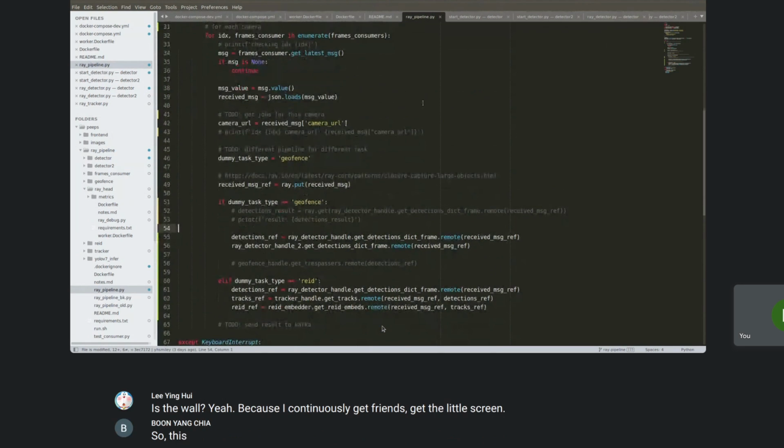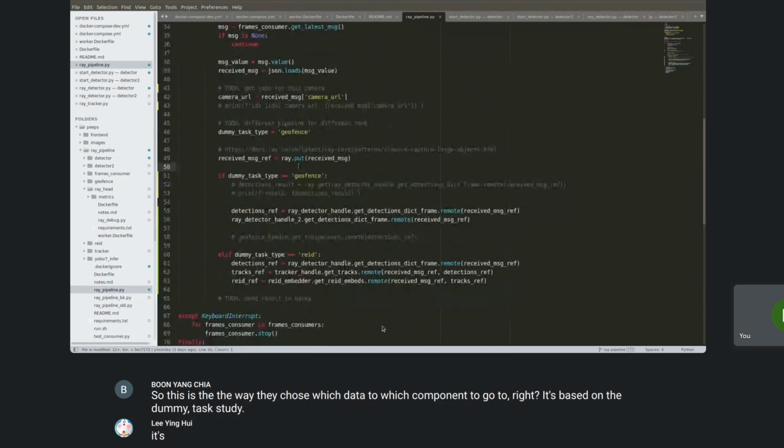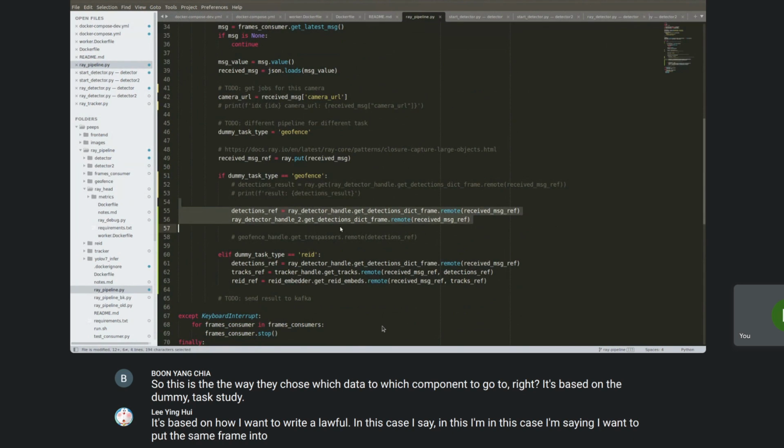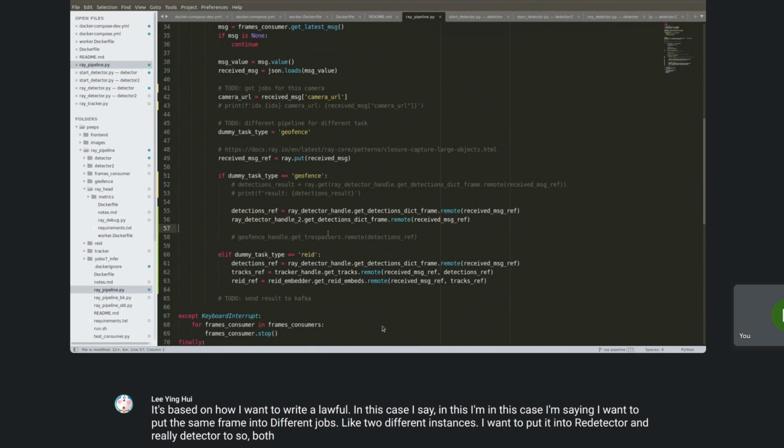So that means the way they choose which detector or which component to go to, right? It's based on the dummy task type, is it? It's based on how I want to write it. In this case, I'm saying I want to put the same frame into 2 different jobs, like 2 different instances. I want to put it into ray detector and ray detector 2. So both are running, yeah.